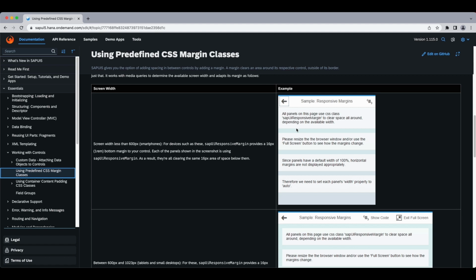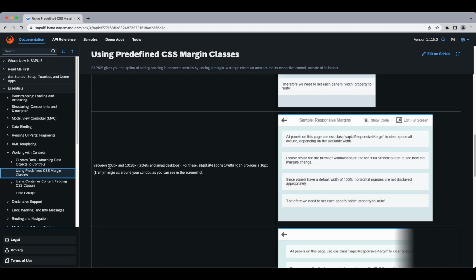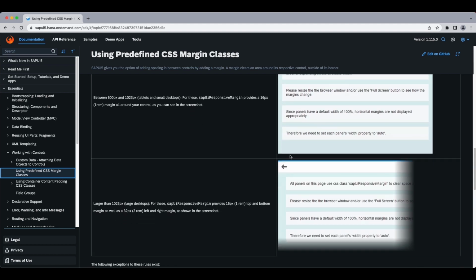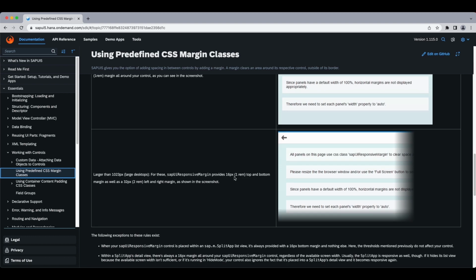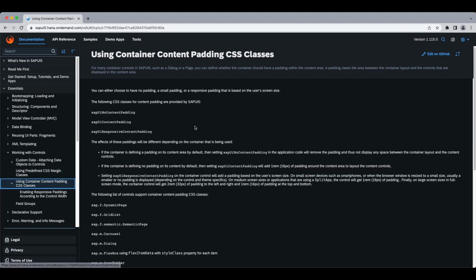pixel margin only at the bottom of any control for small screens, which is less than 600 pixels, especially for smartphones. And it's really useful for lists like this. And for medium-sized screens, which is between 600 and 1023 pixels, it's going to display again a 16 pixel margin, but all around our control, like displayed here. And lastly, for larger screens, it's going to display 16 pixels for top and bottom, and 32 pixels for begin and end.